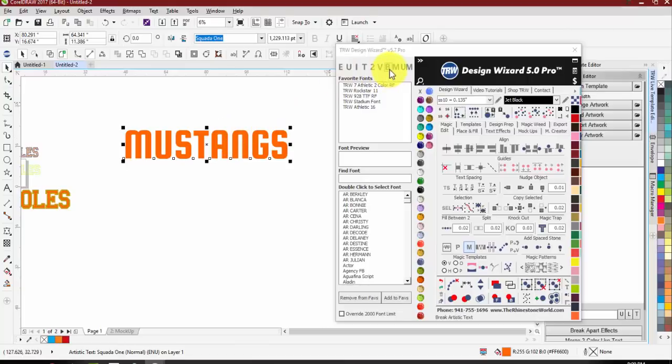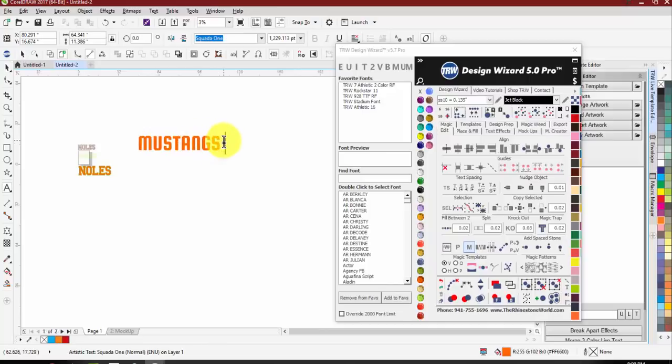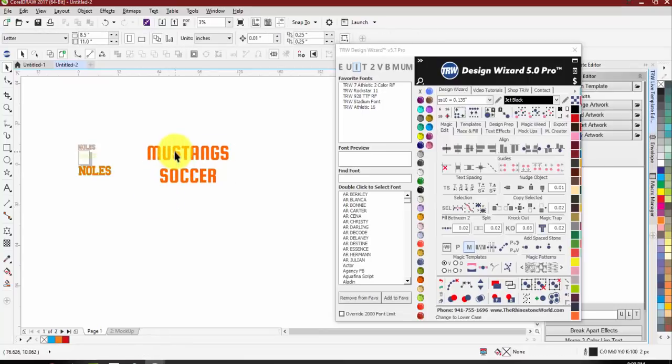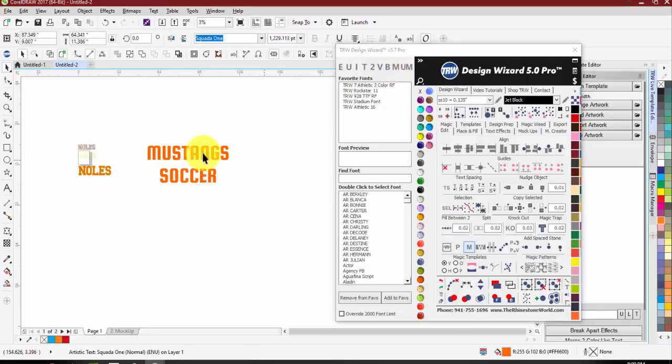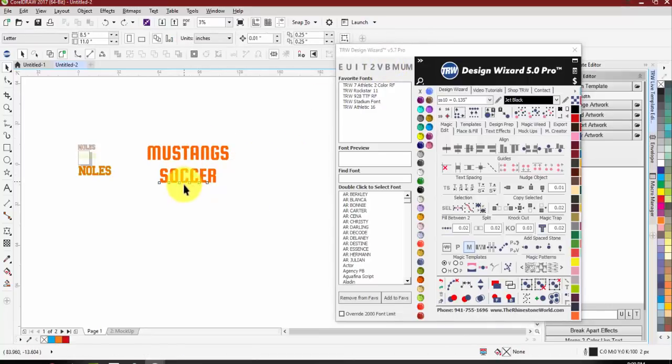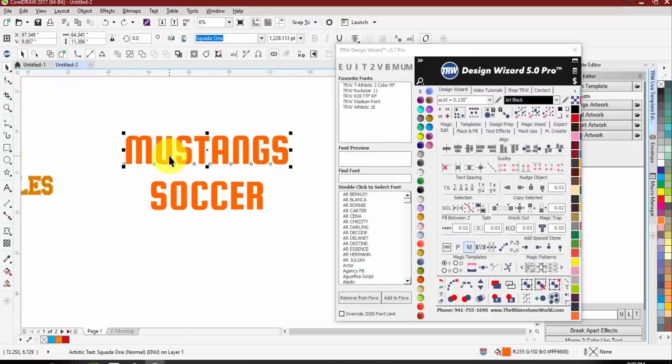So the B is actually a pretty cool feature too. This breaks apart your text field. So let's say you have a text like this. I use my center to make sure everything's centered. But now when I try to grab Mustangs, it grabs soccer too. So it's all kind of one text field. Well, what we can do is click the B, and it'll break up individual words into their own text field or text box. Now, if you only have one word like Mustangs here and you click the B, it'll break each individual letter into its own.